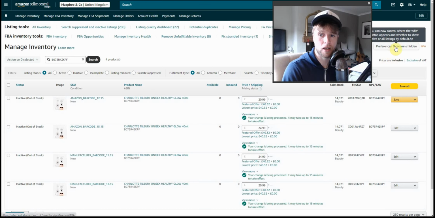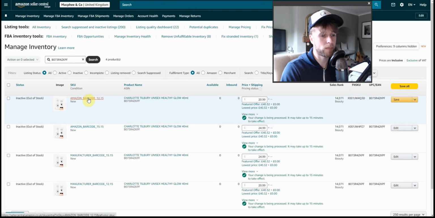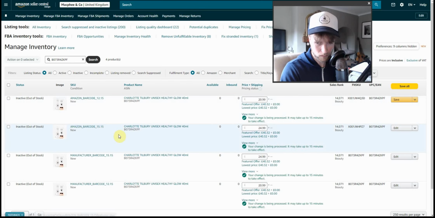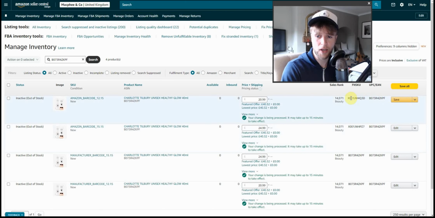Go to preferences here, find the FNSKU column and get it added in. And in this example, it's appeared here. If you look at these Amazon barcode custom SKUs I've created, you can see the FNSKU is different for each one. When you print out barcode labels to put on these items, if you ship them yourself, this is the code that will appear on that label.